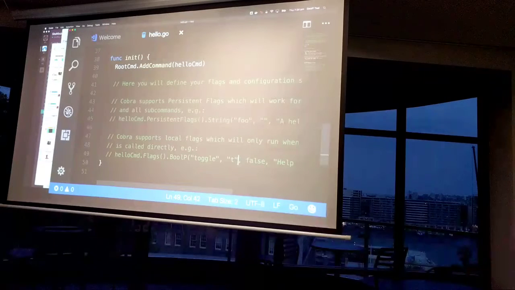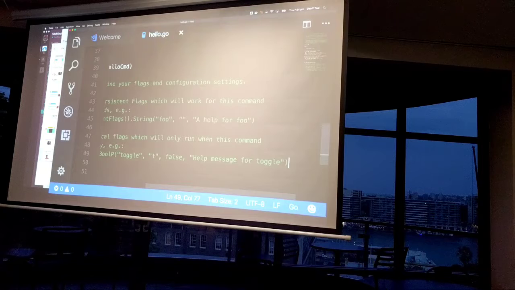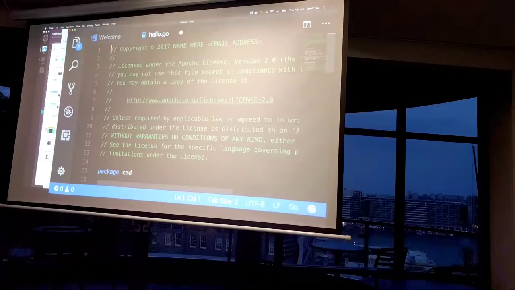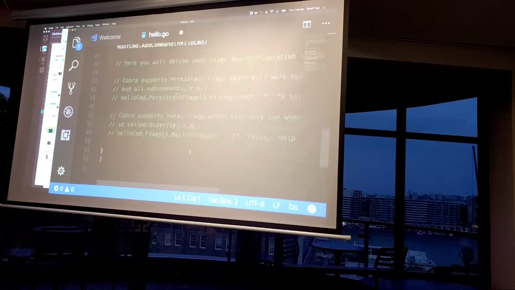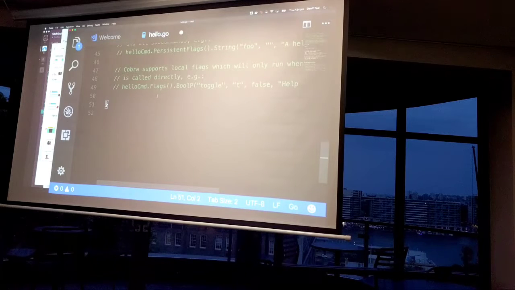And this is where things like Viper then come into play. If we actually have, we can extend our application once again.